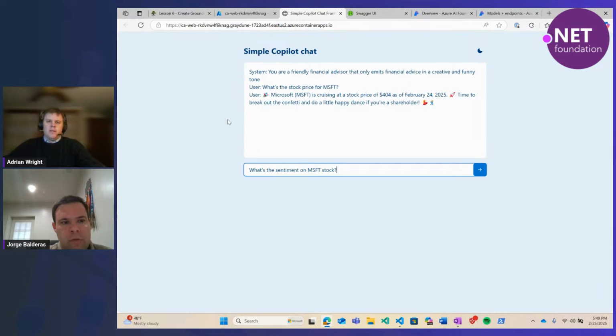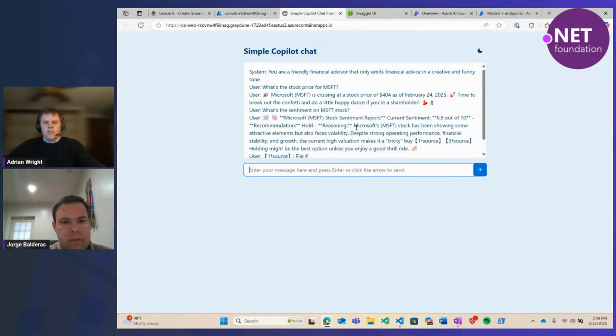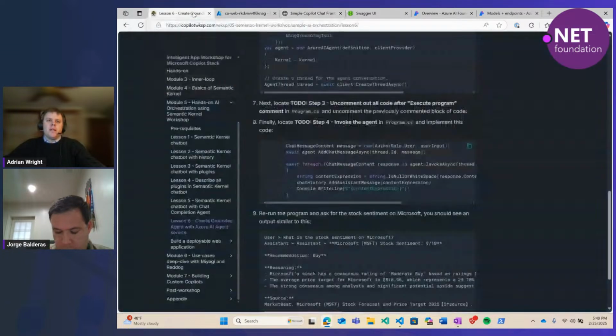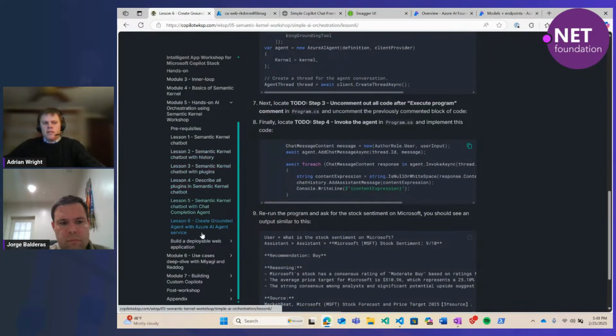And that's the one that's using grounding with Bing, so it's going out to the search. And yeah, there we go. It gives us its sources and everything. So that's the front-end application, and we've talked about all the lessons, and that covers everything that I had.